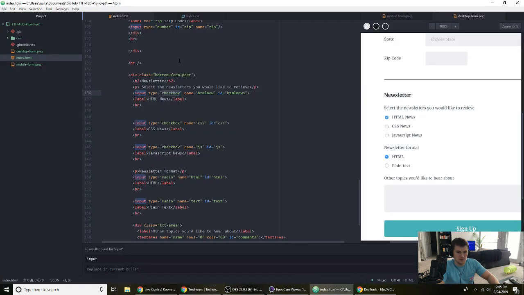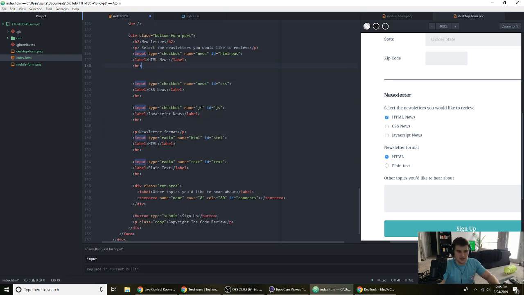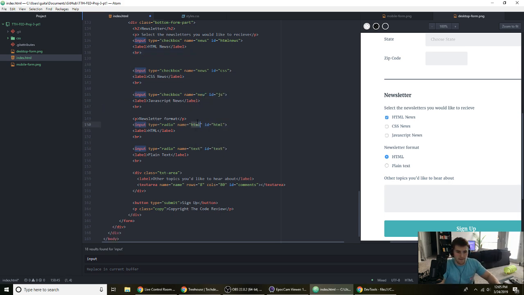Okay, checkboxes and radio buttons should have, so name, this can be news, and then this one will be news. And then checkbox, that'll be news as well. And this will be format. And this will be format.